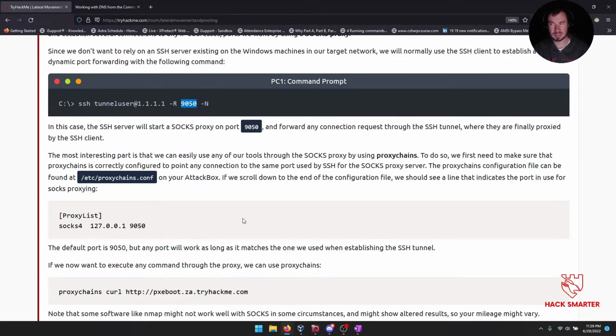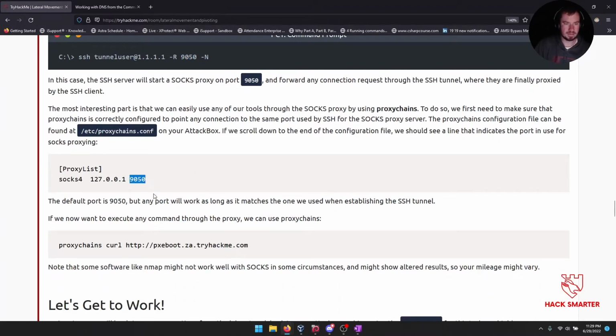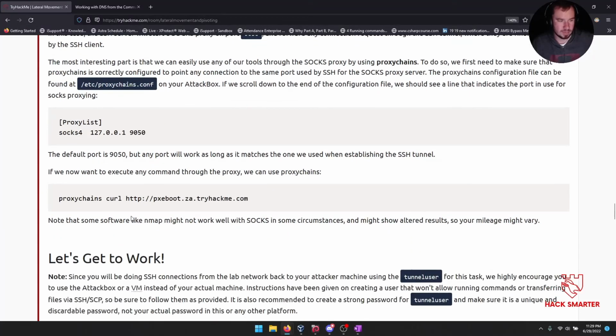Also, I believe that's where it is, it might be slightly different in Kali. We'll find it though. If we scroll down to the end of the config file, we should see a line that indicates the port in use for SOCKS proxying. The default port is 9050, but any port will work as long as it matches the one we use when establishing the SSH tunnel. If we now want to execute any command through the proxy, we use proxychains, which is exactly what we did in Throwback the few times it worked.